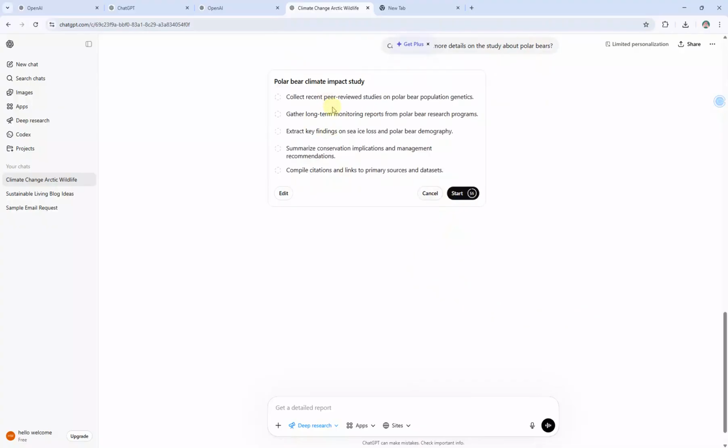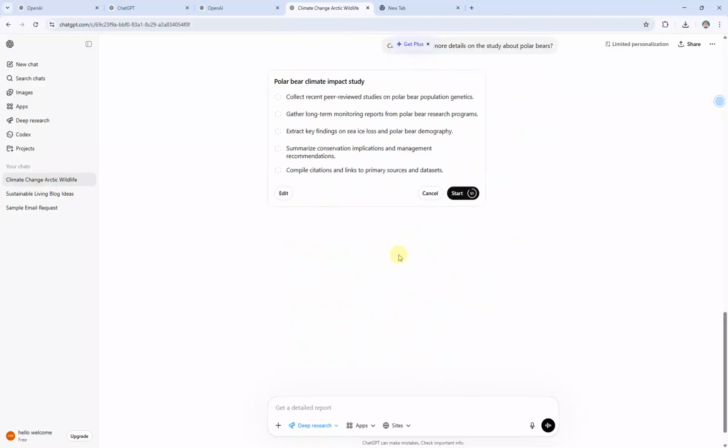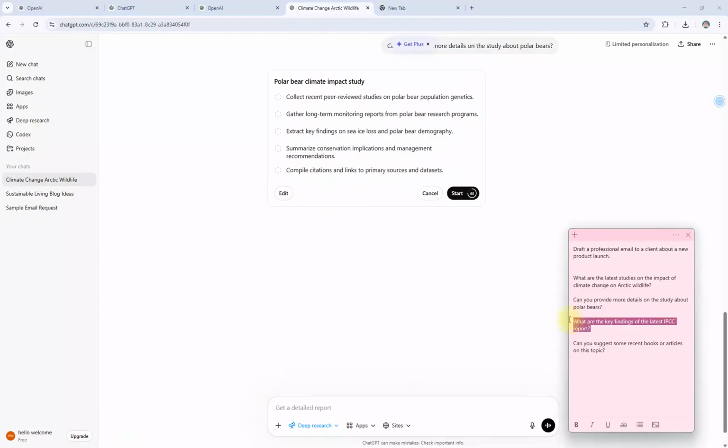You can also ask ChatGPT to summarize complex papers or articles, which is helpful if you need a quick understanding of lengthy documents. Additionally, consider asking for recommendations on further reading or other resources. You might say, can you suggest some recent books or articles on this topic?